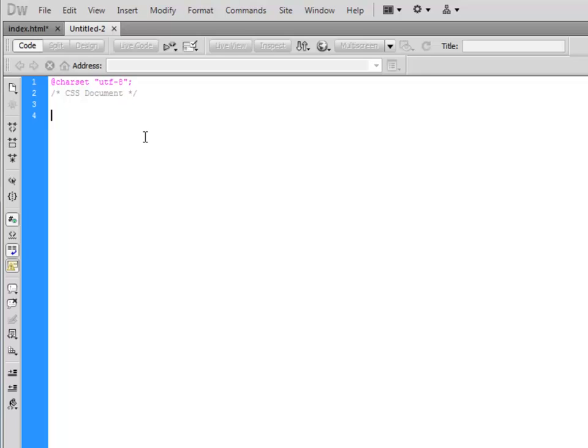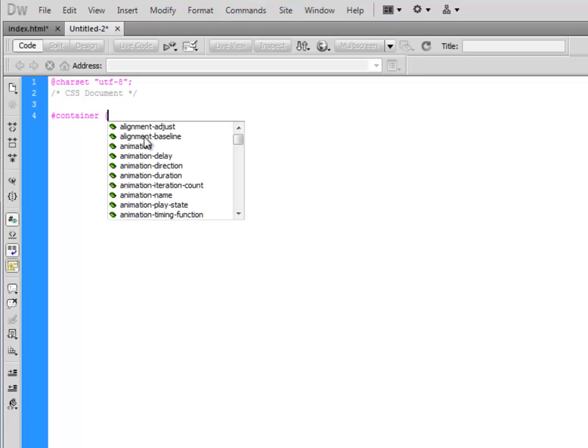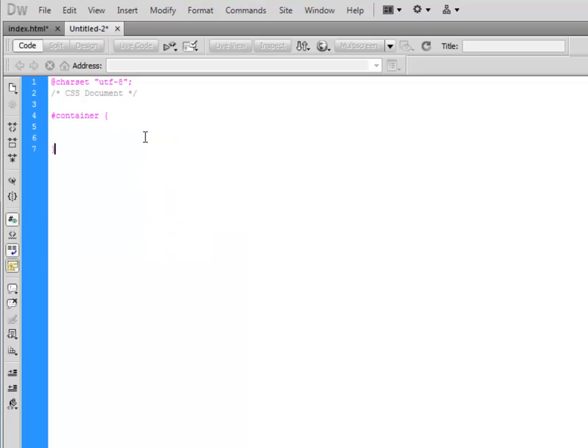And what we can do is type in #container, and then we insert our brace, which is the key shift and the key to the right of the P on most keyboards, and we can close this brace if we want so we don't forget. But basically this is cascading style sheet language, and you can look these up, but a lot of these things make sense. But I can type width, and I can type 968px.